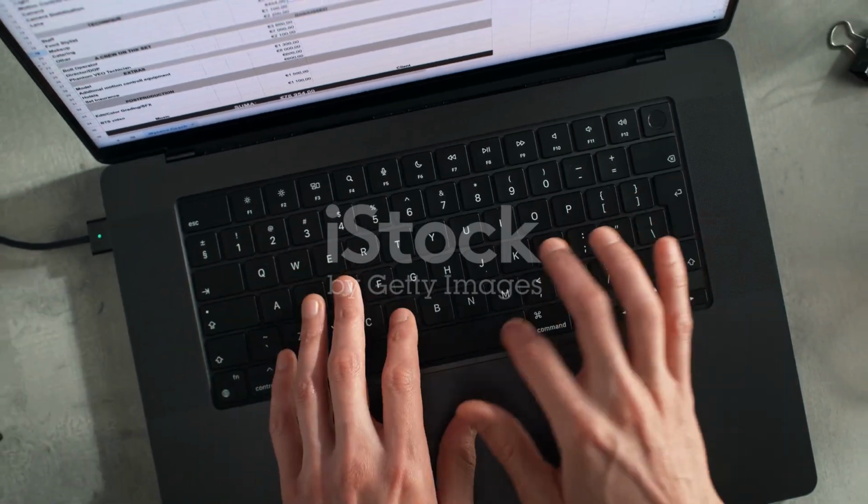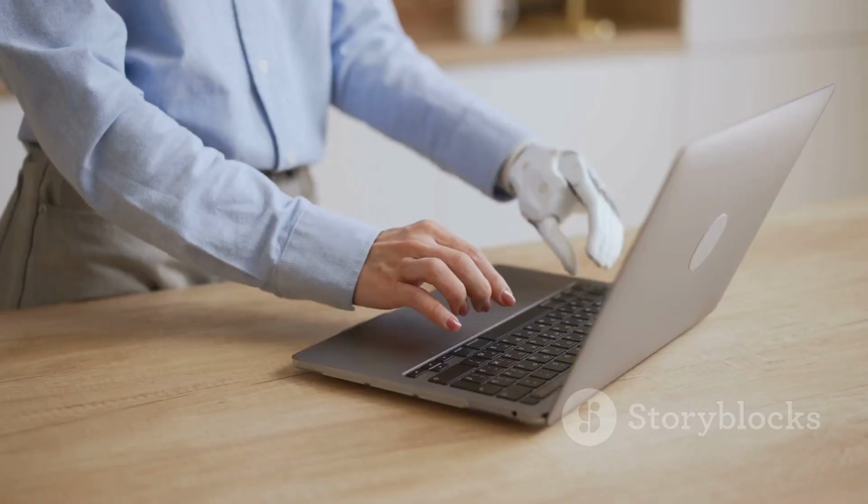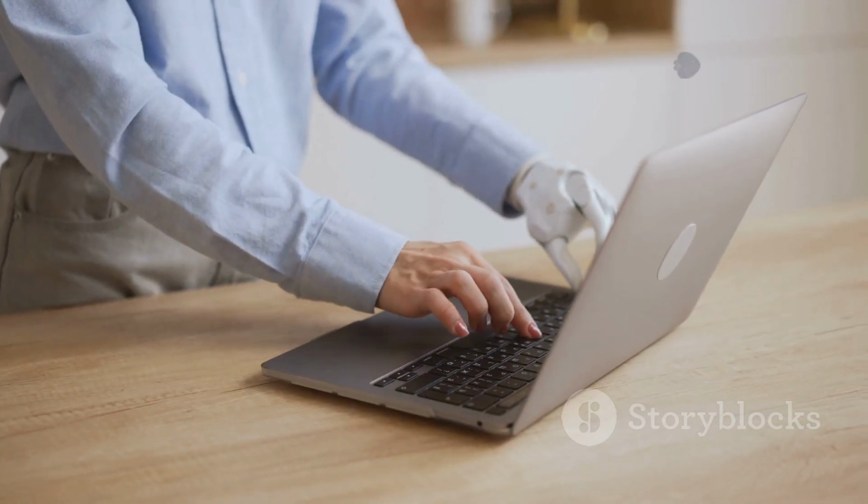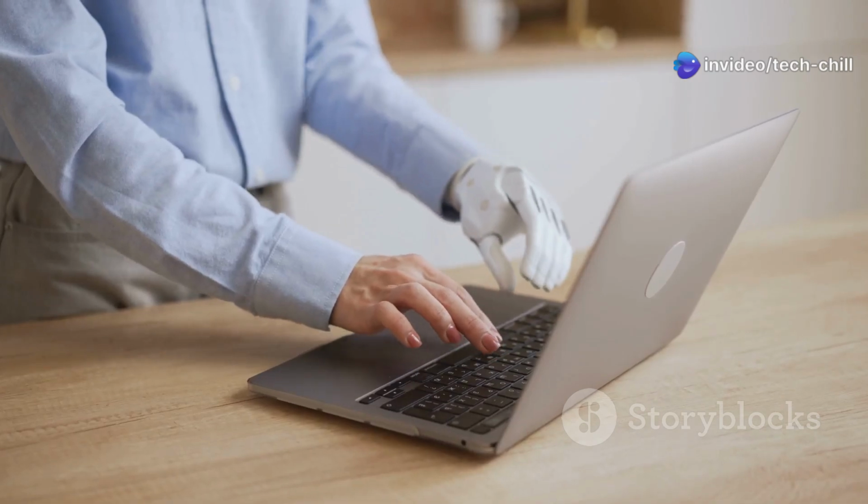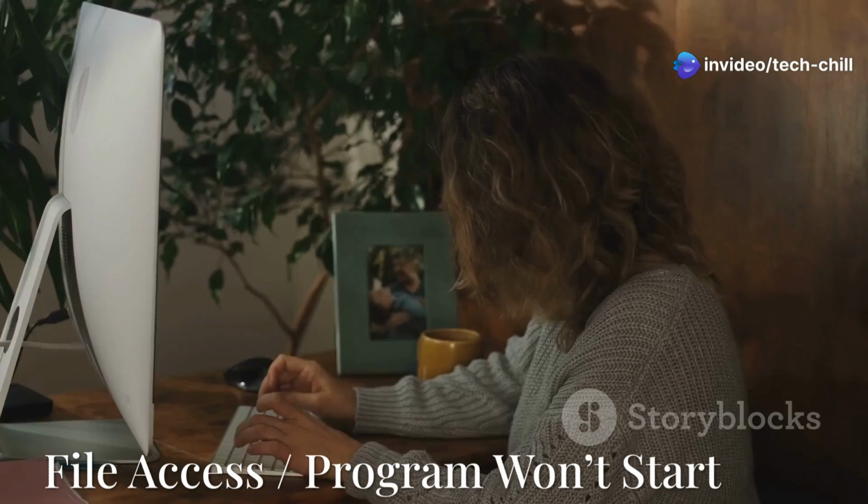Alrighty, in this section we're going to go over several common scenarios. We'll cover everything from software installs to scripting errors. So, let's get started.